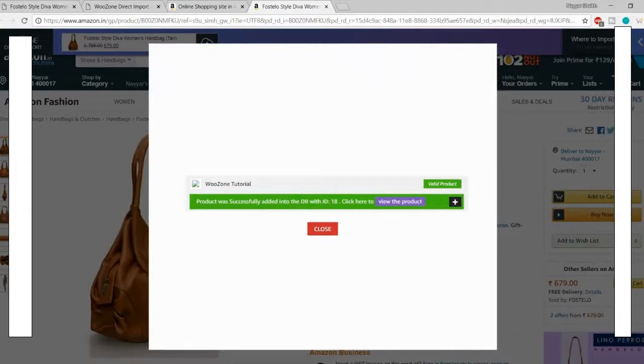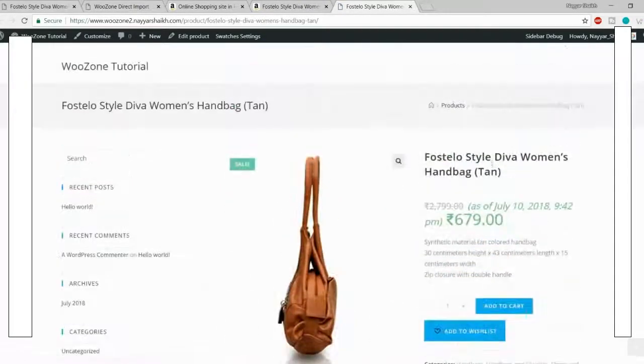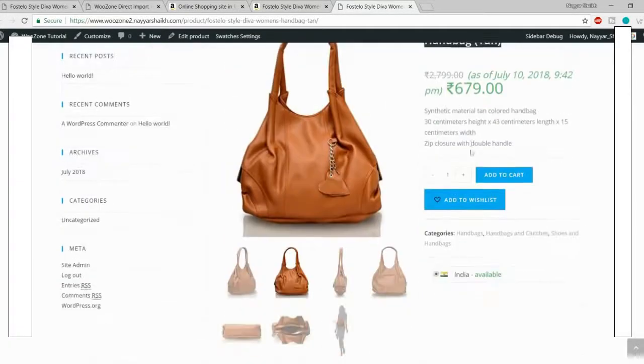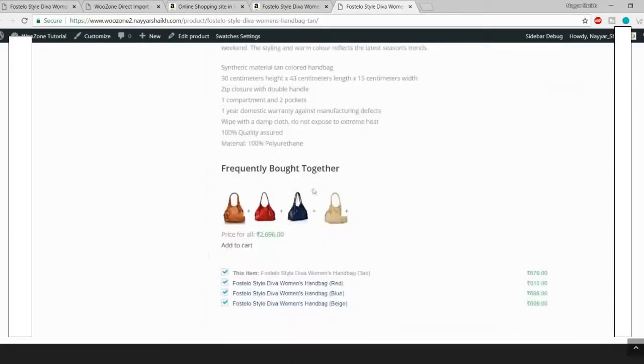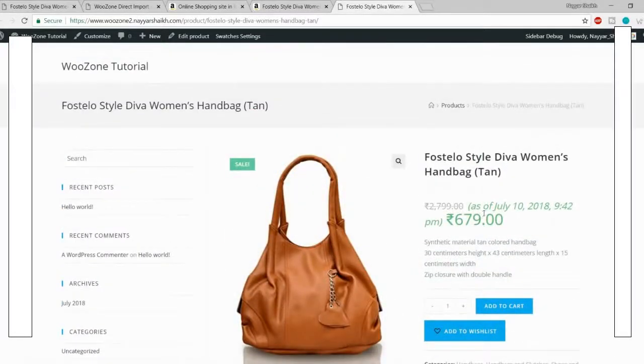As you can see, now it says product was successfully added. Within 1 second this product is added, and now we can view this product on our website. So let's click on this button, view this product. As you can see, this product is successfully added on our website. Now we have everything: all the images, the title, the price, all these things. In the description we have these things. We have frequently bought together, and everything is present over here. So this is how easy it is to import a product from Amazon.